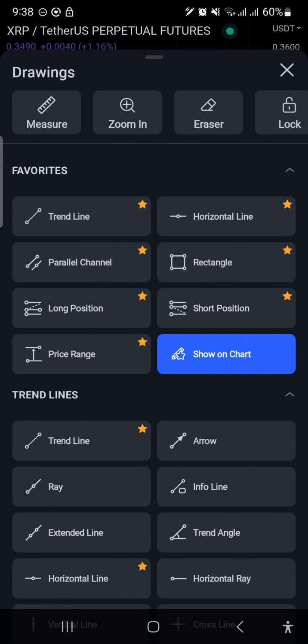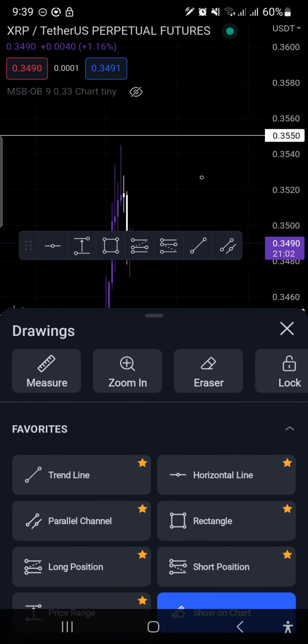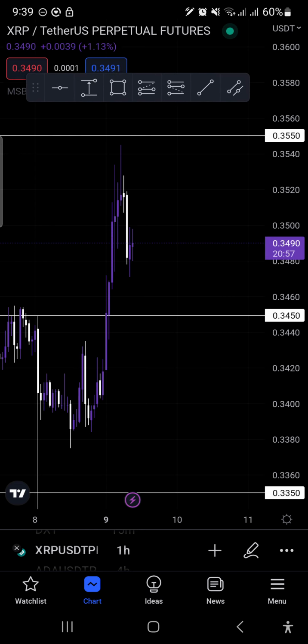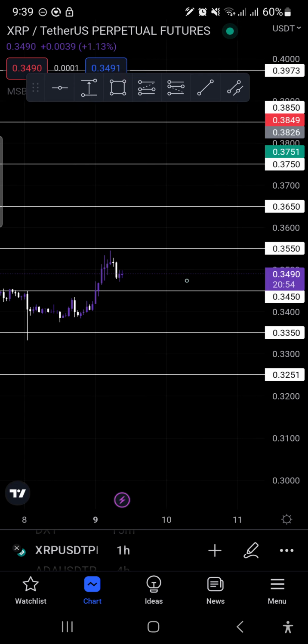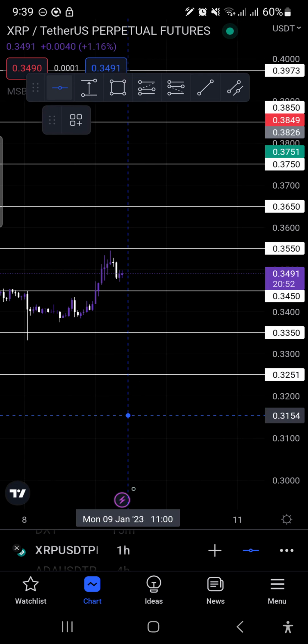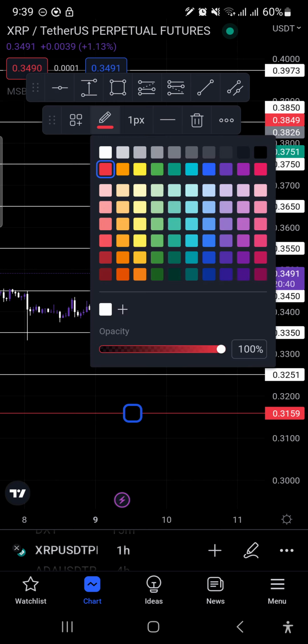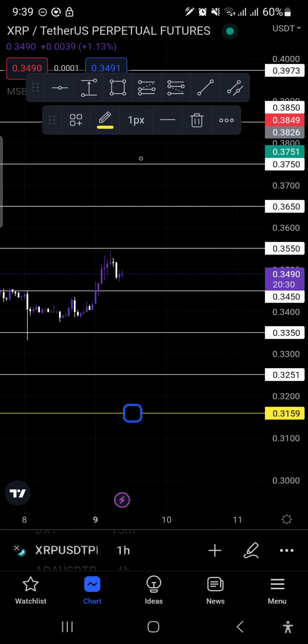What are they used for? Now, if you want to draw a line, let's use this quick tool. We want to put a horizontal line, just like all these white lines on my screen. Can you see it? I can add another one here. The color for this particular horizontal line is red. I can change the color. It has properties. Every tool has its own properties. So I can change it to white. I can change it to yellow. See, it's changing.